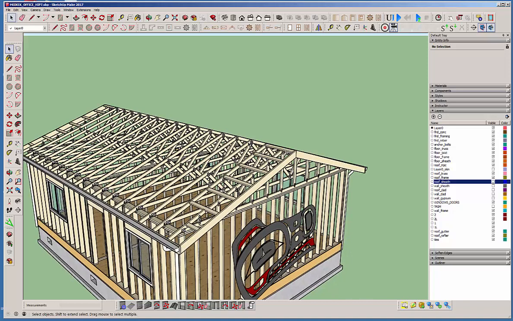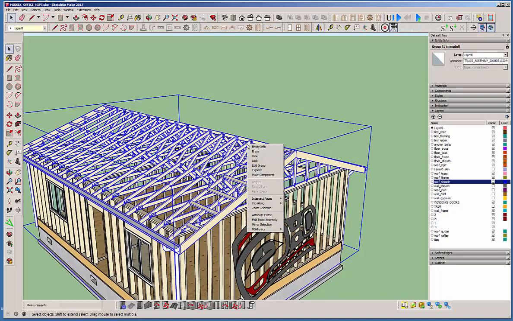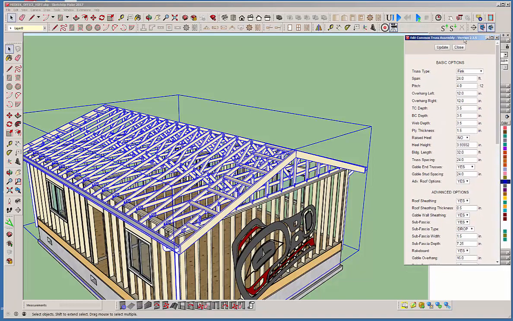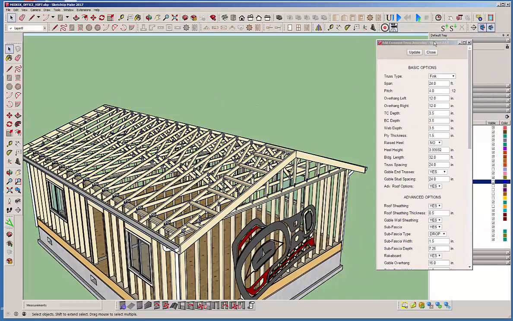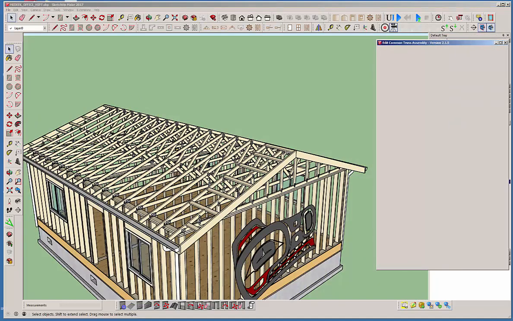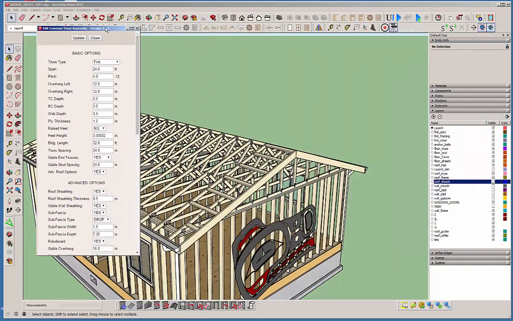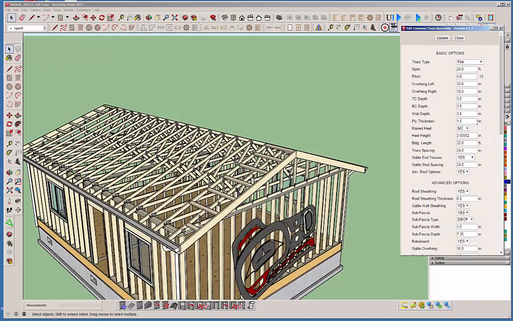But the cool thing is now if you right-click on this assembly, you'll get an Edit Truss Assembly option that comes up. So go ahead and click that. And then you have this little menu that will show up here. And you can see that you can resize it and do whatever you want with it. Place it wherever you want on the screen. Just put it wherever is convenient.